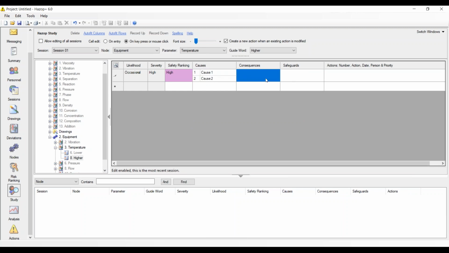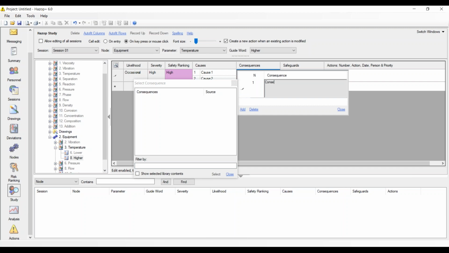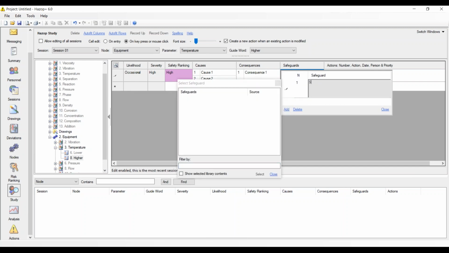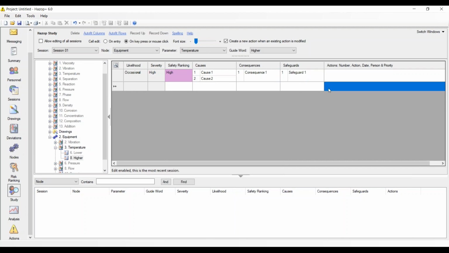Same goes for consequences and safeguards. So I'll just add a couple of those. So I'll have a consequence. Close, and a safeguard. So I can build up a picture of the causes, the consequences, and any safeguards I have in place for that problem.